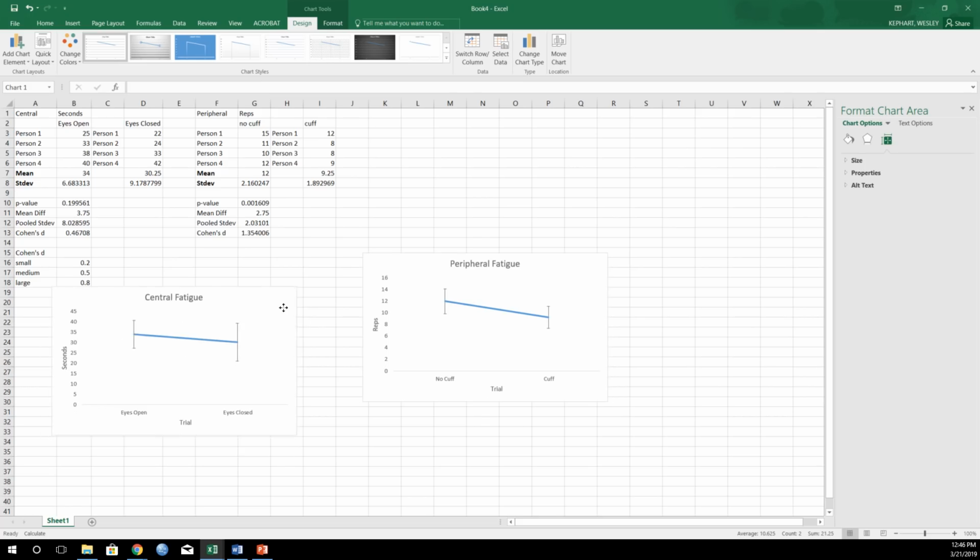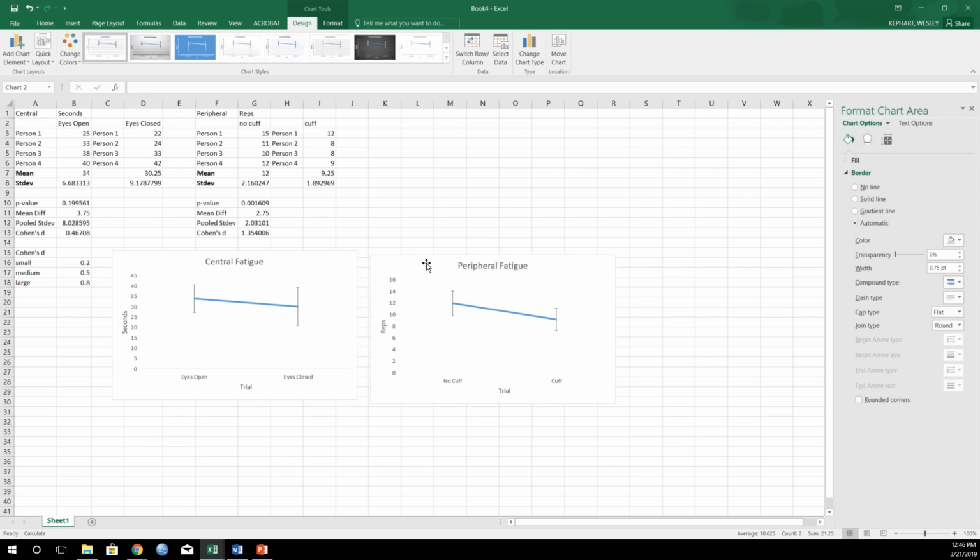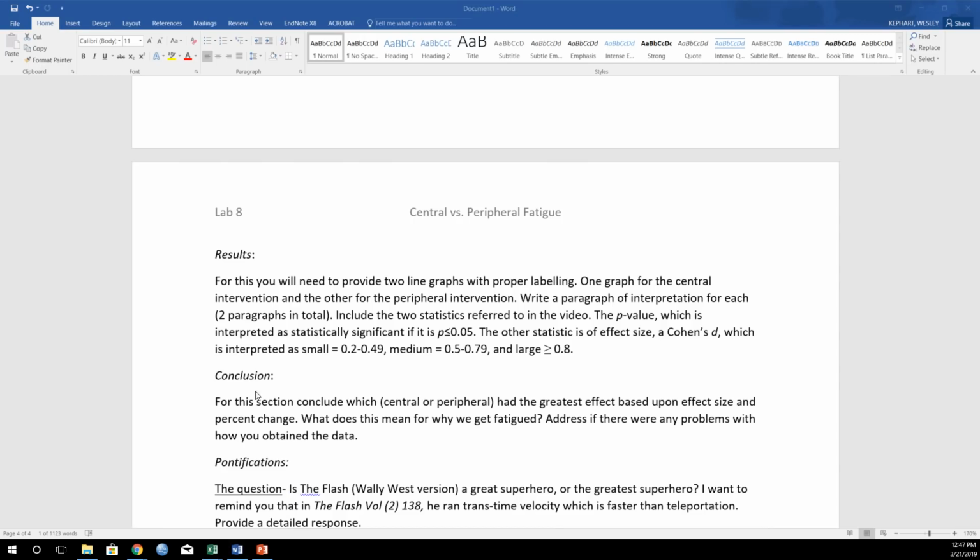So we're assessing central and peripheral fatigue. Those are the graphs and the statistics that you're going to have to do to interpret it. Now, if you have problems interpreting it, I can certainly help you. Going back to here, that's really how you're going to write the results section. One interpretation paragraph for each graph.